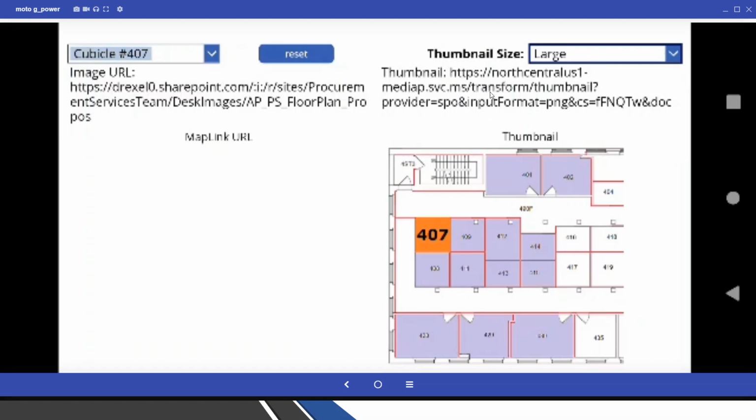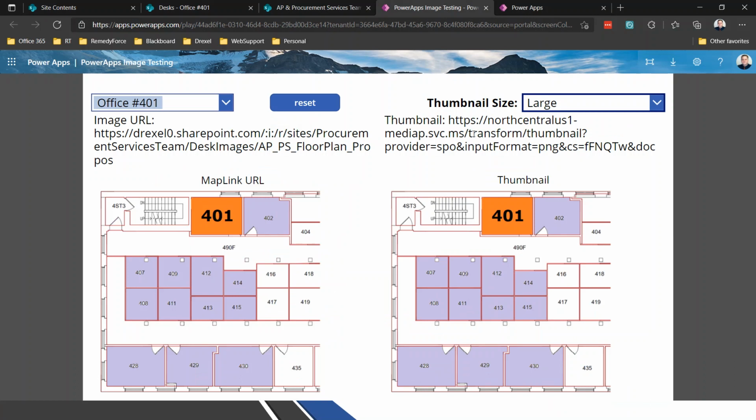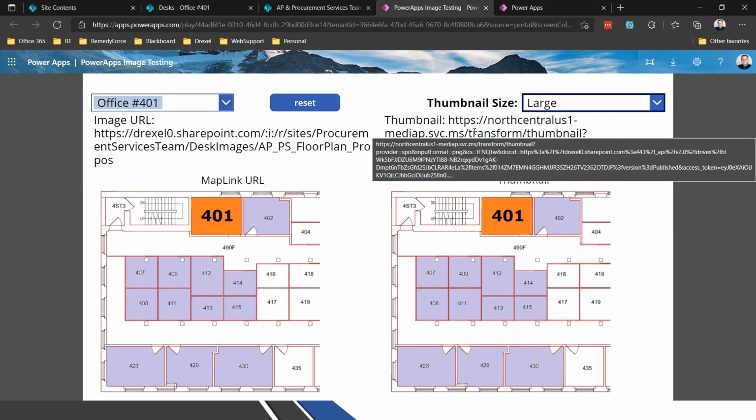However, the thumbnail property does work, and if I hover over this in the app here, you'll see that is the actual thumbnail URL. So it's pulling it from the data center somehow. Again, I don't know the magic behind that. I just know that the thumbnail property is automatically set by SharePoint for any image that is loaded into a SharePoint document library.